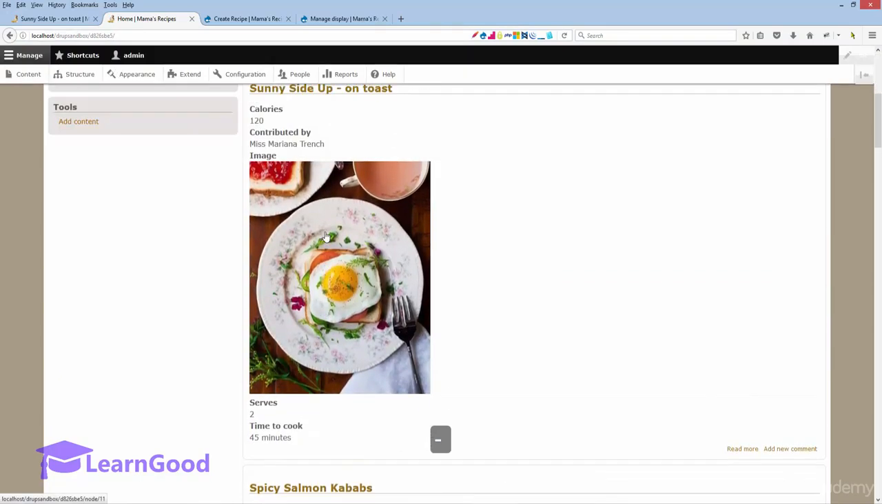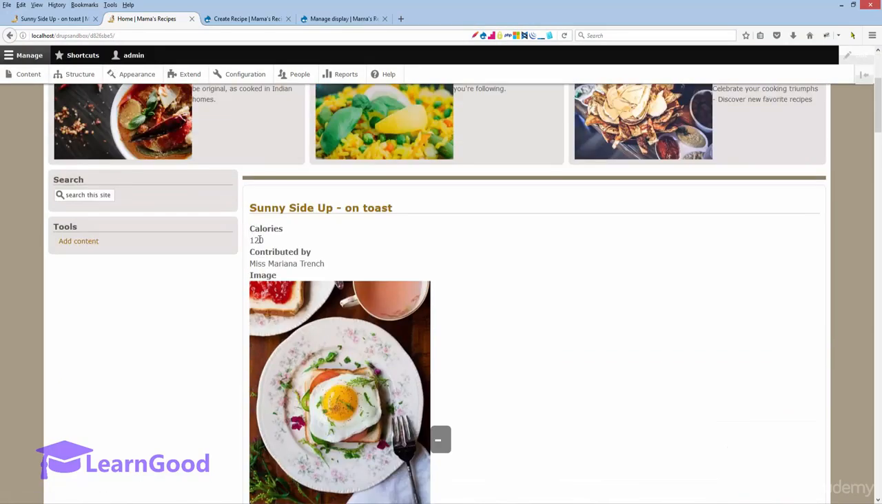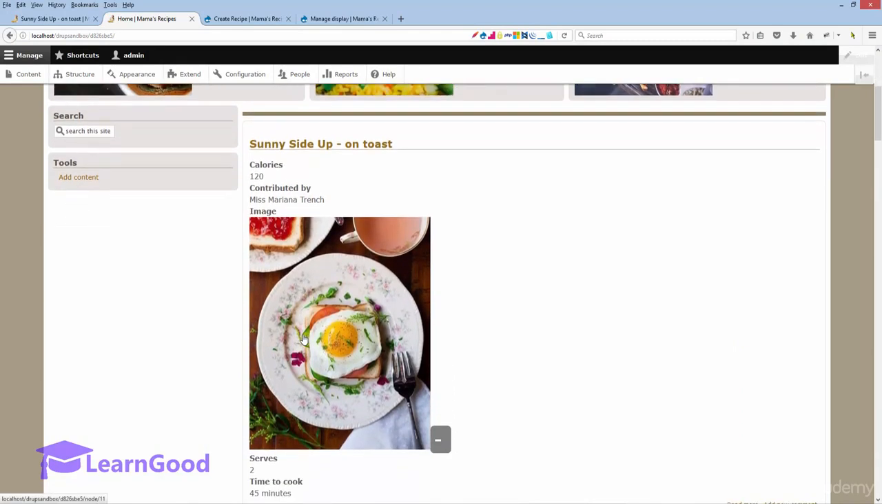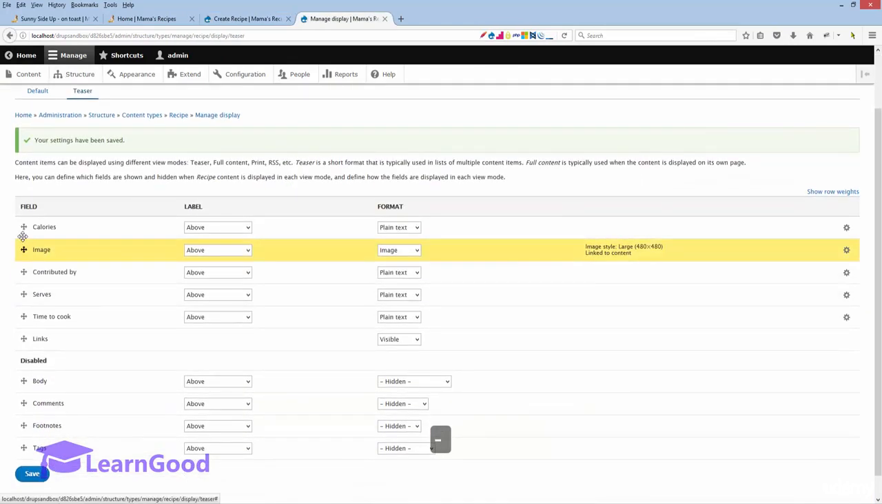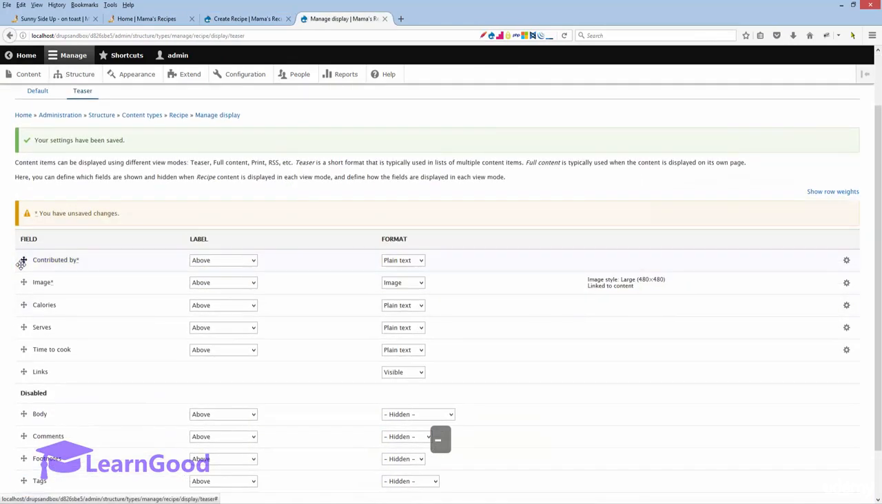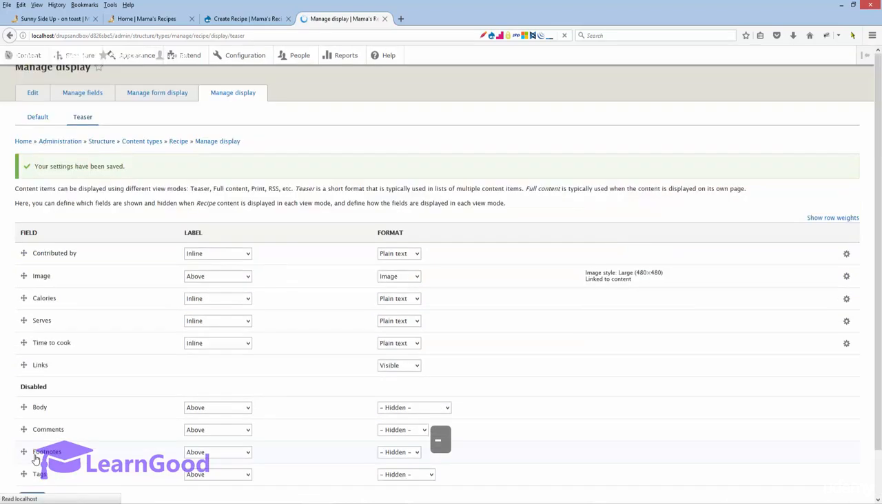Okay, this looks better, but one more slight change is required. This is still taking up too much space and the ordering needs to change. Let me go back in the teaser view, move image to the top, contributed image. Now, what I'm going to do is, you saw that each one of those had two lines. So I'm going to make the label inline. So this is going to reduce some space for us. Calories inline, serves inline, time to cook inline, and save.